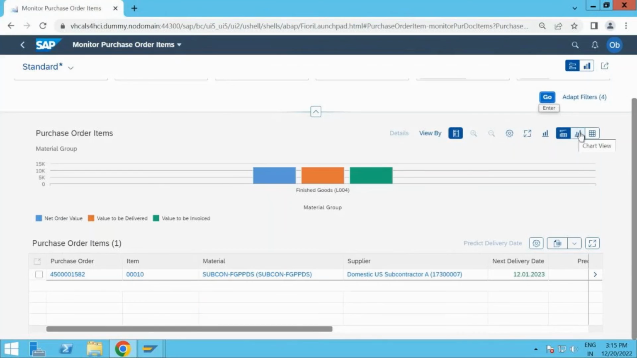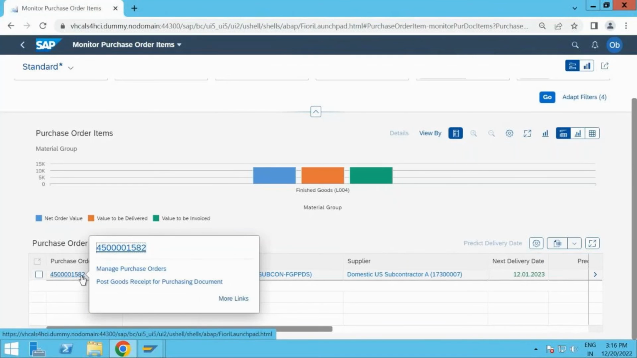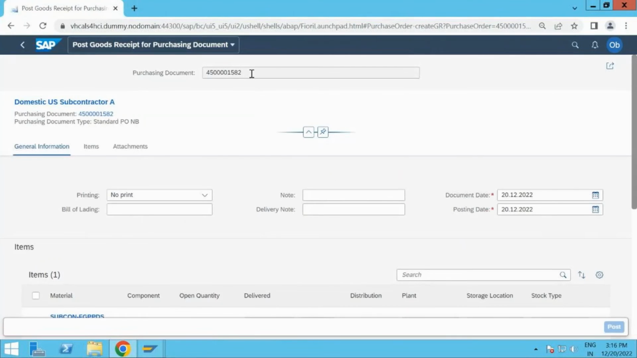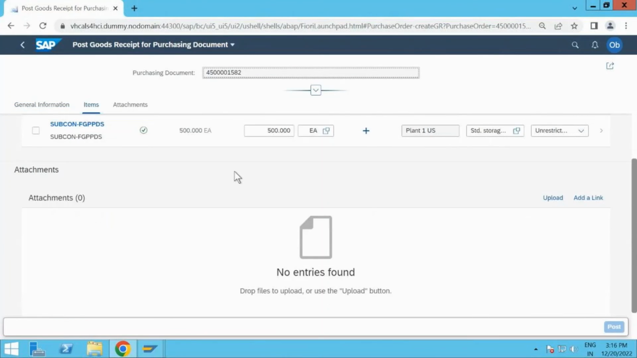You can change the graph mode, chart mode, and all those things. Here the next delivery date you can see. Now if I click on this, I can again go to manage purchase order, or I can go to the goods receipt of the purchasing document, right? So this particular Fiori tile will give me all kind of navigations that I can do. Ultimately we need to do the goods receipt, right? So before we do a goods receipt for the finished product, you have to make sure that your supplier has provided enough raw materials required for the raw material level, right?